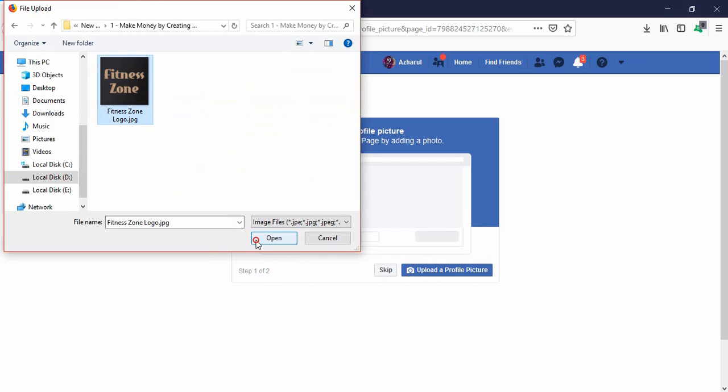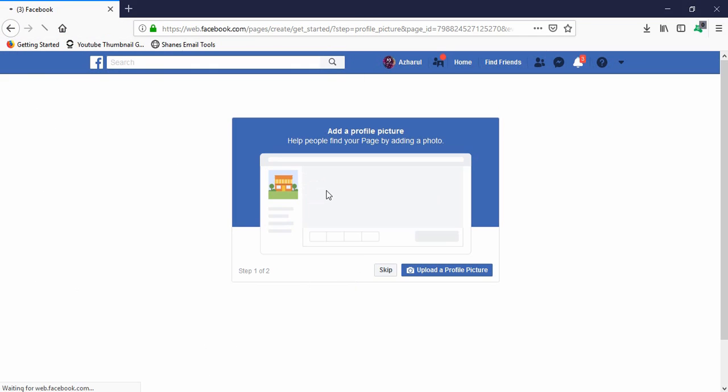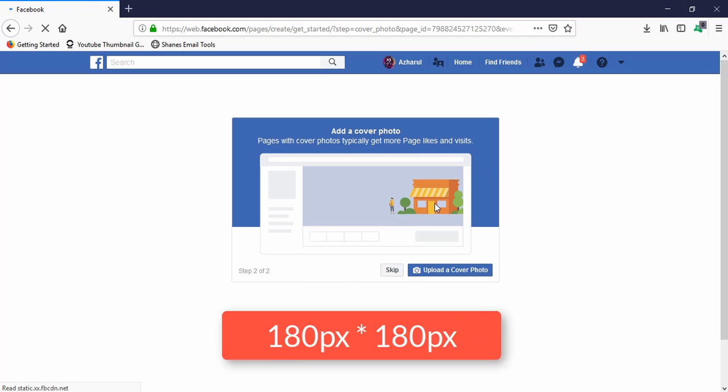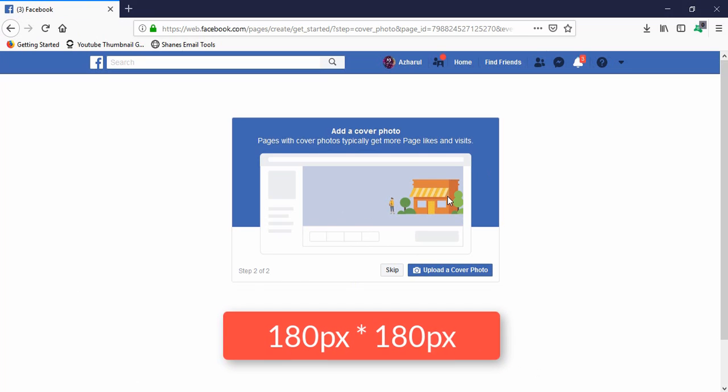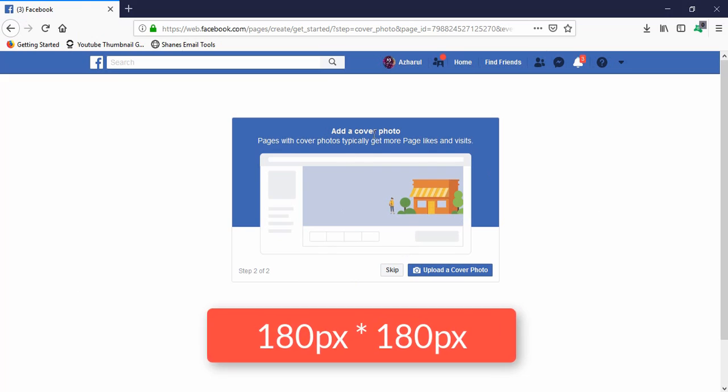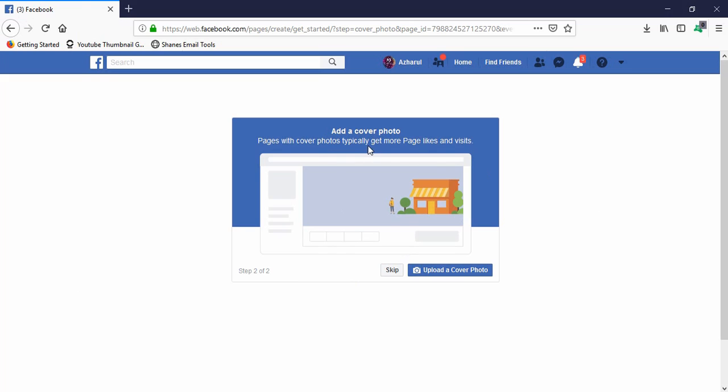So I'm going to edit here. And the logo size I have to mention is 180 pixel by 180 pixel. Okay, so you have to put the logo in proper size. So it's been added, and here, add a cover photo. Page with cover photos typically get more page likes and visits. So we have to add a cover photo here.